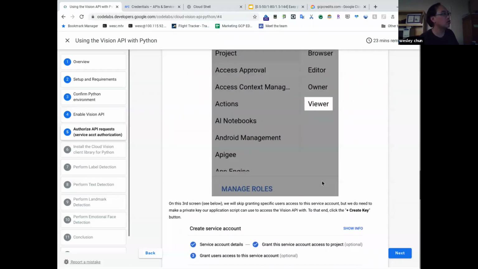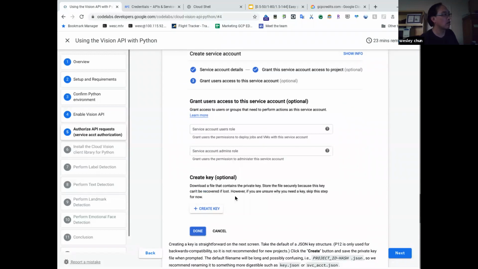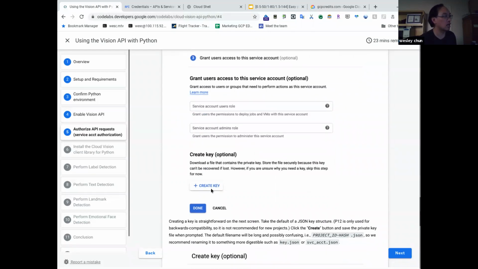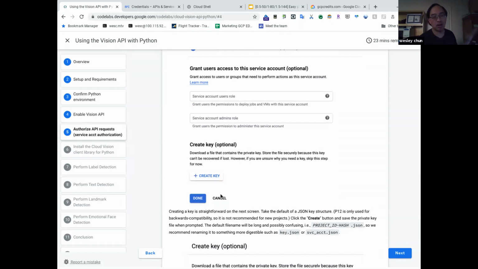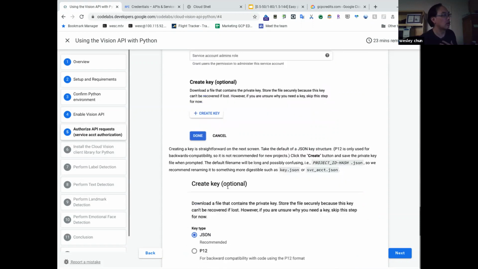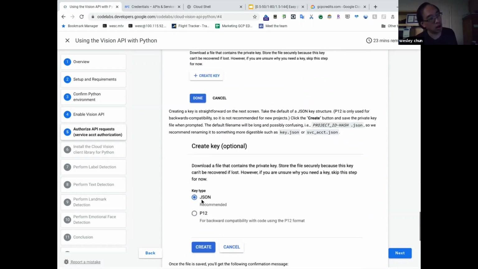And then once you do that, it asks you for one other thing, which is creating a key. In order for you to talk to an API as a non-user, you need to create a private key pair. So please click on Create Key. I know it says optional now because you can create a service account that doesn't have a key, but in our case, we want to do that. So click Create Key, and then for what type you want to create, select JSON. The P12 format has been deprecated, and it's only for backwards compat reasons. So for most everything else, we just recommend using JSON.